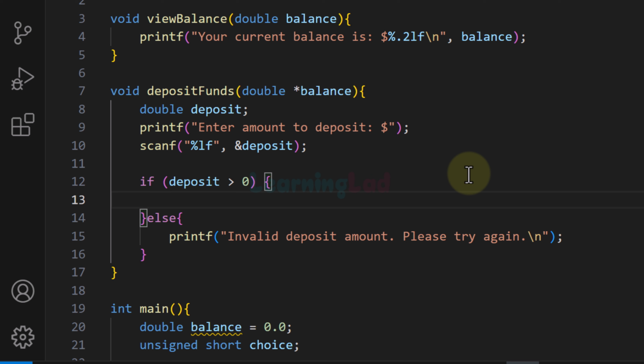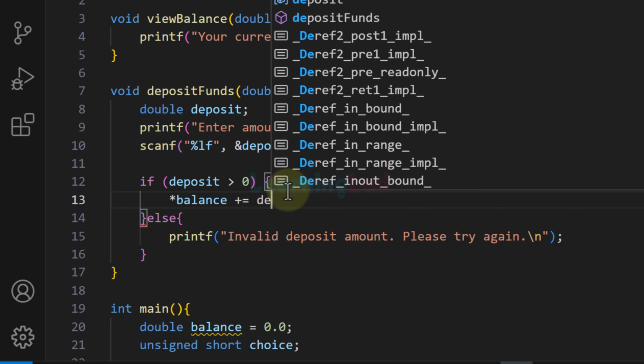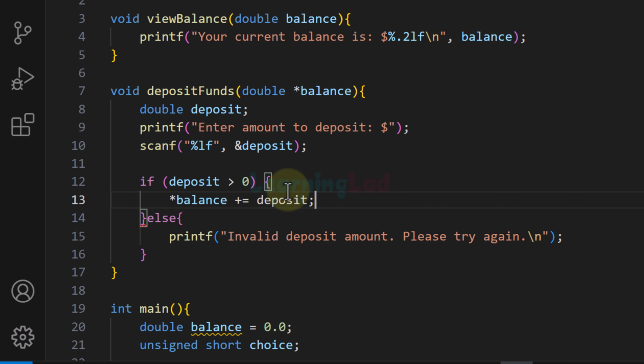So what happens here is we get the memory address for this pointer balance. With this star balance, we are accessing that and we want to alter that value. So here we will write plus equal to and then the deposit amount. So whatever balance is in the user's account will be updated with the deposit amount. If the user has, let us say, $100, and he deposits $20, then it will update the user's balance to $120.